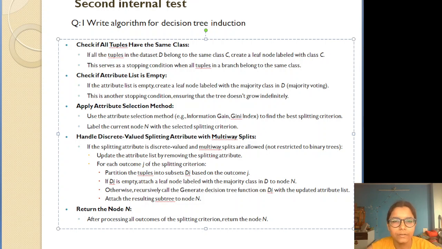Everyone, for this video we're going to talk about the second internal test paper. For the first question we had: write the algorithm for decision tree induction. So the first step is to check if all the tuples have the same class.